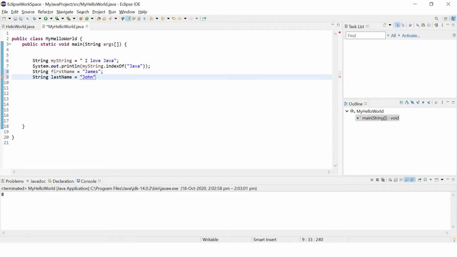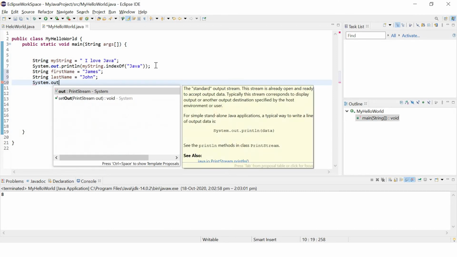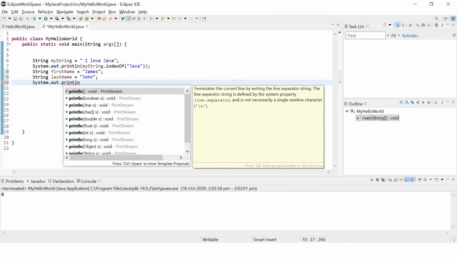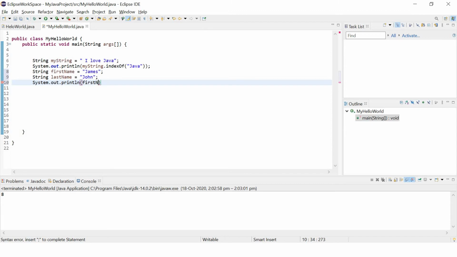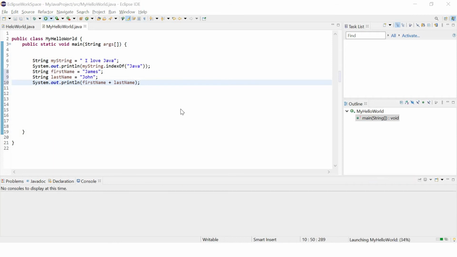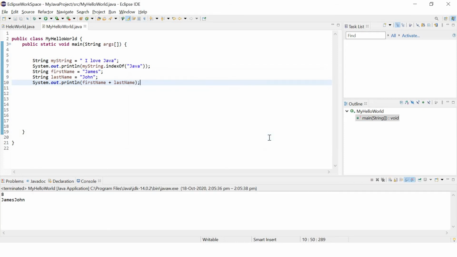Then you can concatenate these two strings. So if you print System.out.println, firstName plus lastName, these two strings. It's fine, right? Now with the semicolon, proceed. See, James John, those two strings are added.